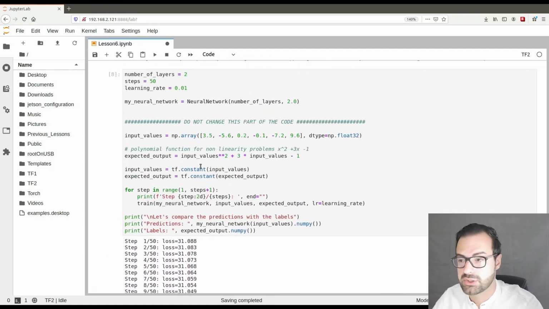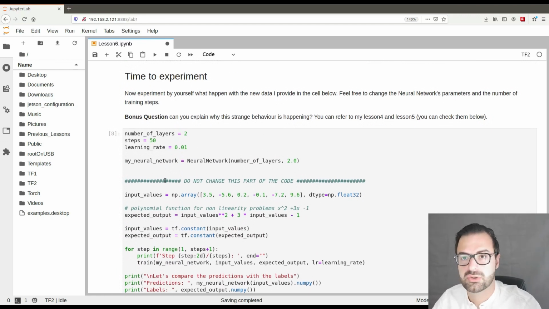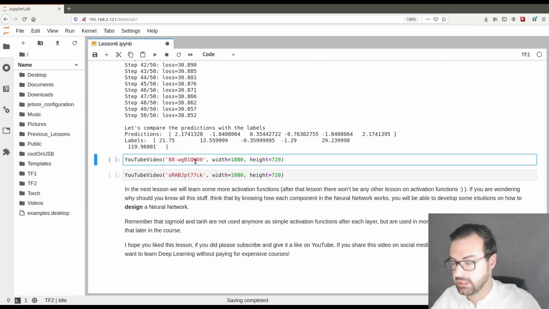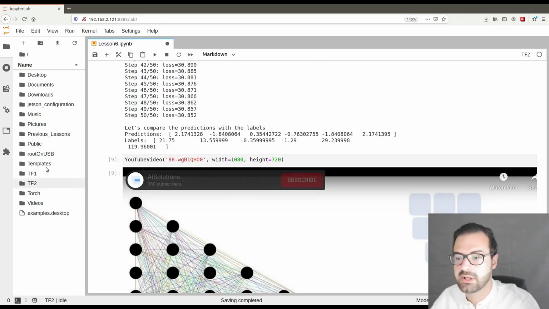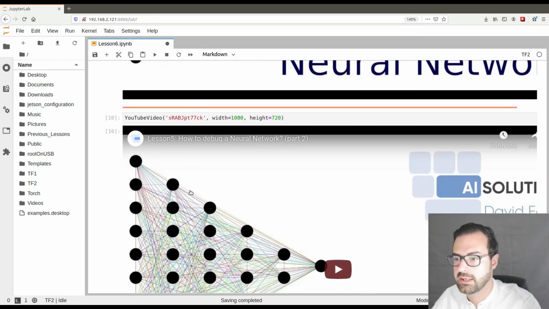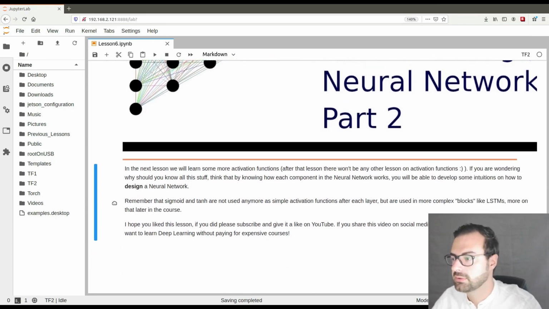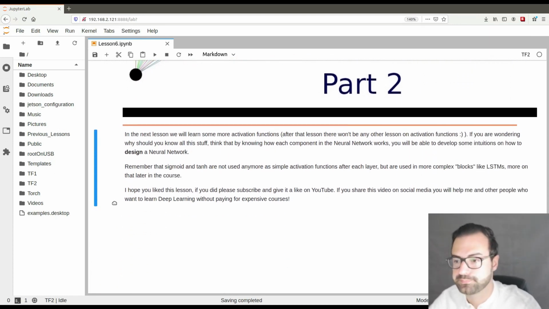So as a bonus question, of course, as I mentioned, try to change the parameters and see if something changes, and if it does, what changes. And then as a bonus question, can you explain why this strange behavior is happening? To help yourself, you can check lesson number 4 and lesson number 5. I have left two handy links here so that you can check them out, where I explain how to debug a neural network. So this is very useful to solve this task too.